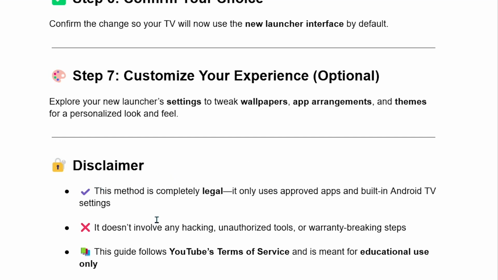Disclaimer: this method is completely legal. It only uses approved apps and built-in Android TV settings. It doesn't involve any hacking, unauthorized tools, or warranty-breaking steps. This guide follows YouTube's terms of service and is meant for educational use only.